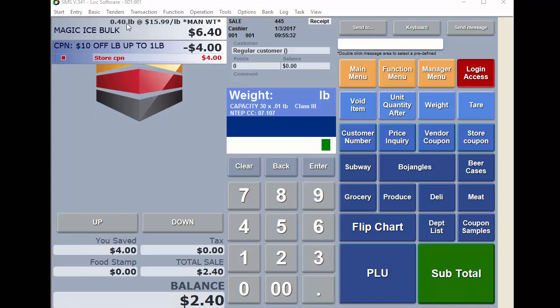Now because they bought 4/10, they're only going to get 40% of the total maximum discount. That makes sense. That's just basic math. So here's my $4 off discount. So far so good. Everything looks pretty cool.